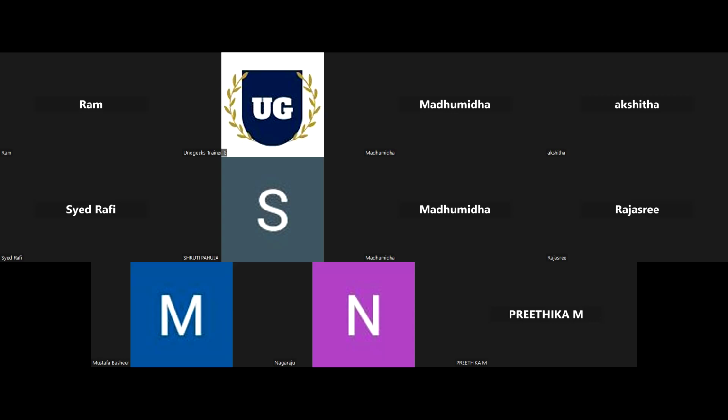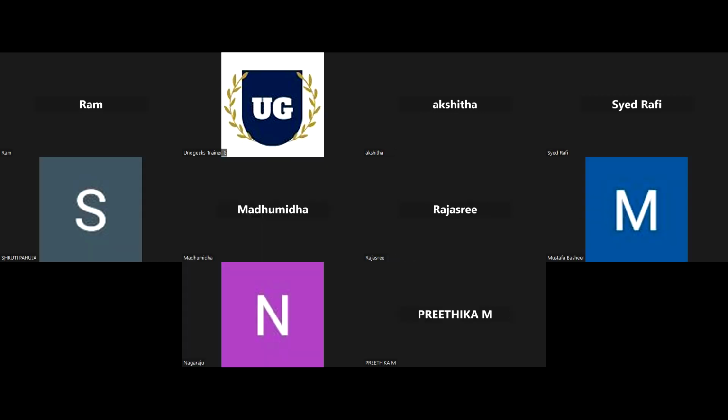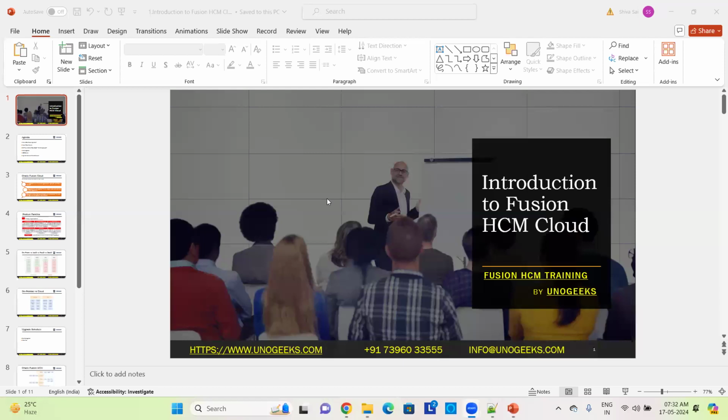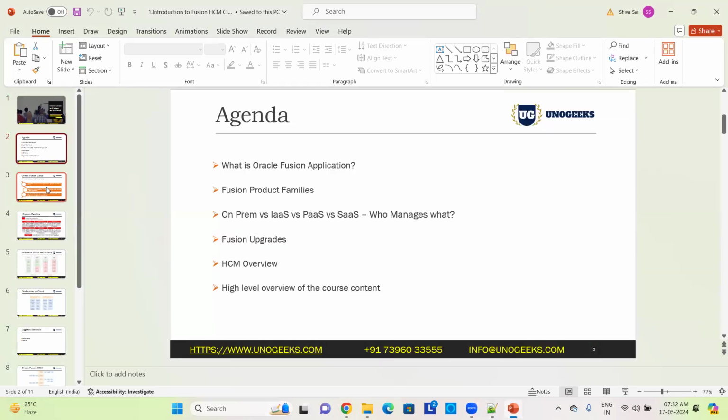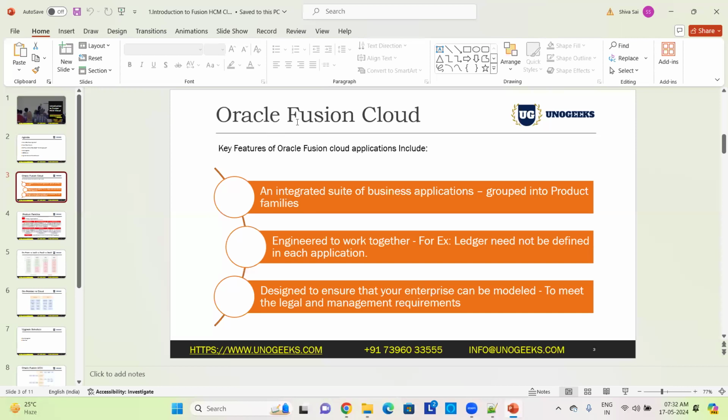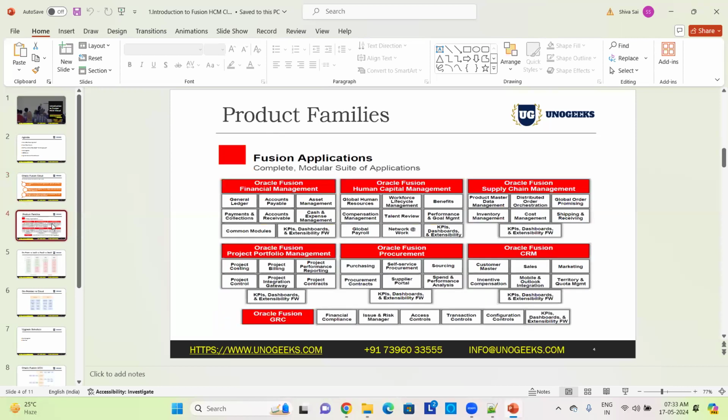Welcome to the second session on Oracle Fusion HCM Cloud. Yesterday we looked at the introduction to Fusion HCM Cloud. We saw what Fusion applications are and the definition of the term Oracle Fusion Cloud. We talked about the different product families, and any client can implement any product family or combinations of those based on their requirement. And within the product family, they can implement the products of their choice.